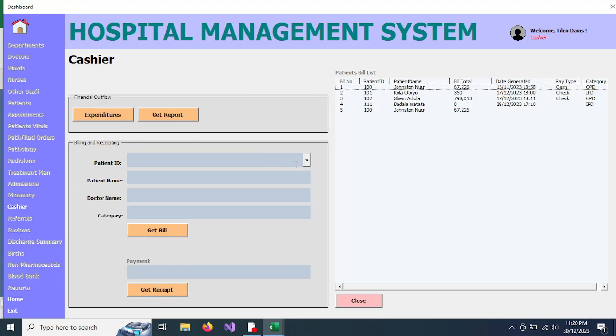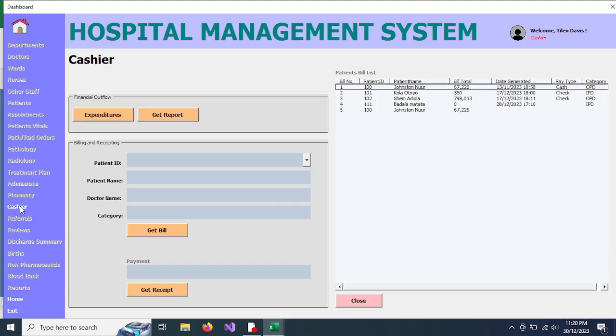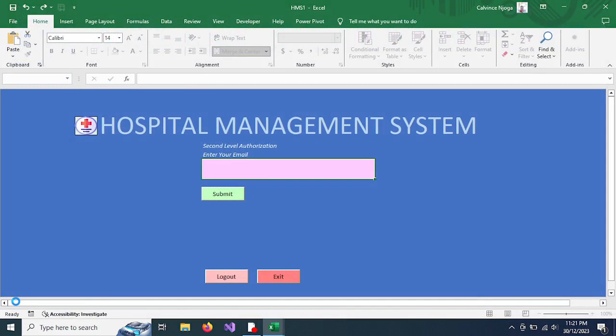So you can also use this one. This is the cashier module and we have looked at it: generating bills, generating receipts, and doing some minor transactions like expenditures and so on. This is the dashboard. When you click close, it brings you back here. This one can also take you back to the module. Let me go back home. That's how this multi-user access concept will work with this particular system.